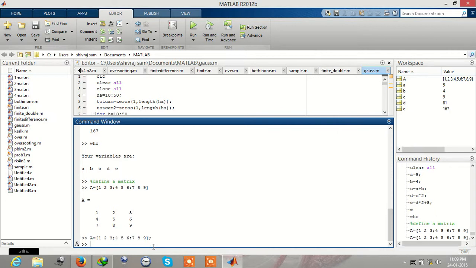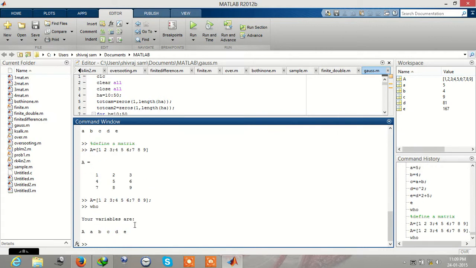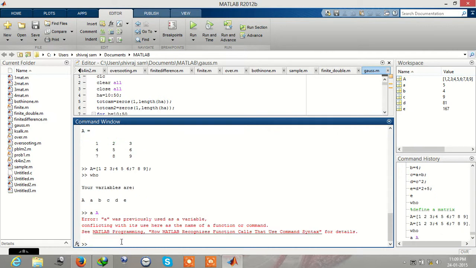Now it shows A, B, C, D are this, and A is a 3 cross 3 matrix. Now if you are going to say who, that is going to say your variables are A, B, C, D. A is also getting included in that. Now A and A are two different things. Remember that this is different, this is different. Okay, and as you can see that they are not equal, so this is showing me something wrong.